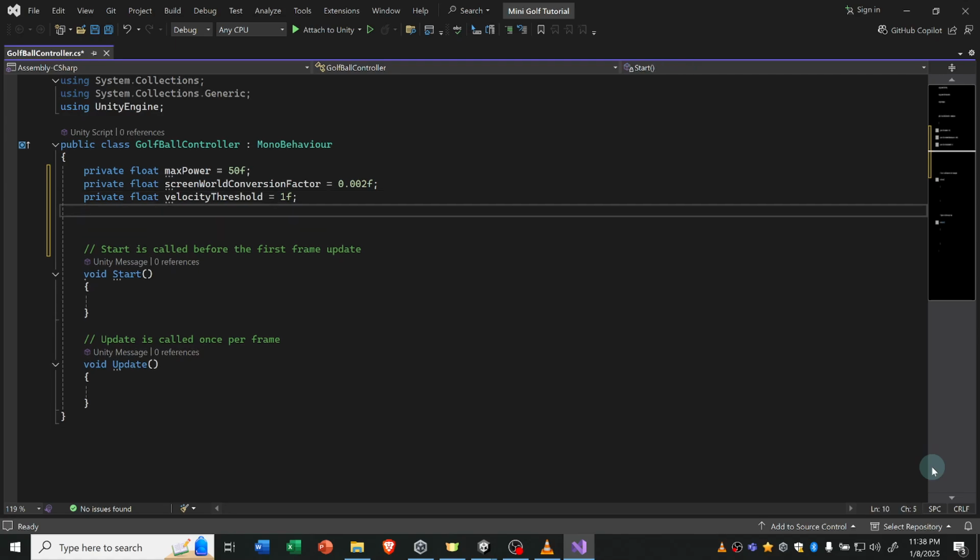And what this does, it'll stop our ball once the velocity gets to 1 or less. Because if we don't do this, the ball will continue to roll at really slow speeds, which is not how we usually play the game of golf. We have to let the ball stop, and we don't want to be sitting there waiting forever.